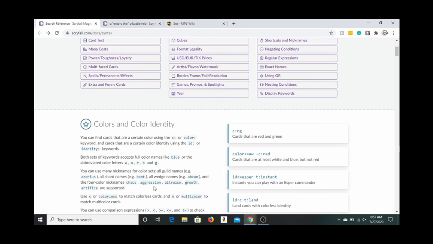So those are pretty self-explanatory. Artifice doesn't have green. Altruism doesn't have black. Aggression doesn't have blue. So, there's also growth and chaos. So without green, without blue, and without black, that leaves us with red and white. So chaos doesn't have white, and growth doesn't have red. Simple enough. So those are pretty easy to just, off the top of your head, figure it out.